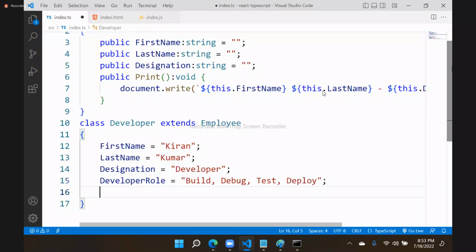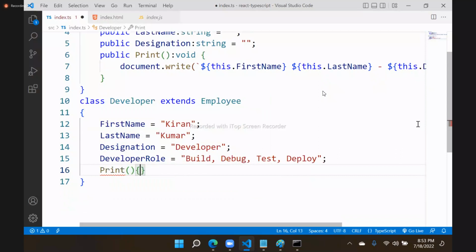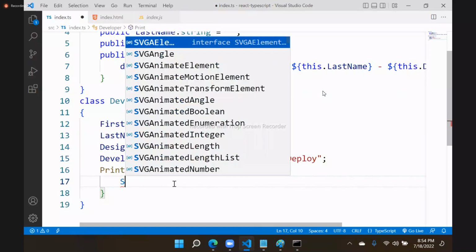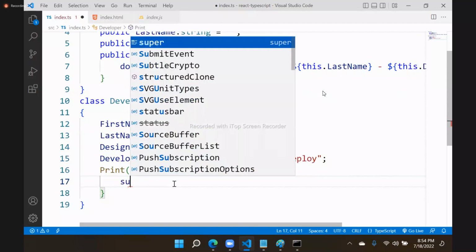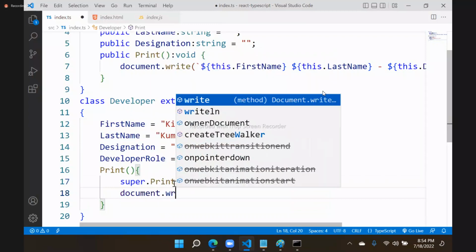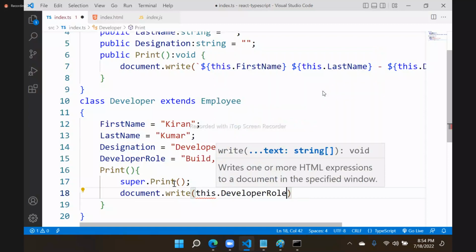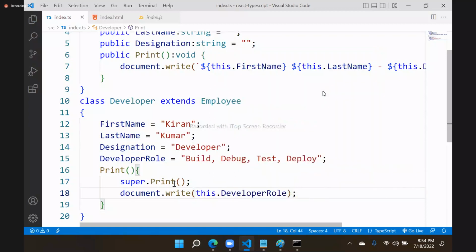Now what I have to do is print the first name, last name, designation, and this developer role also. Already it is printed by the base class. That means we have to use the super keyword, super.print. It will access the base class print method. And in addition to that, document.write should print this developer role also. Understood? In addition to that, because it is extending.